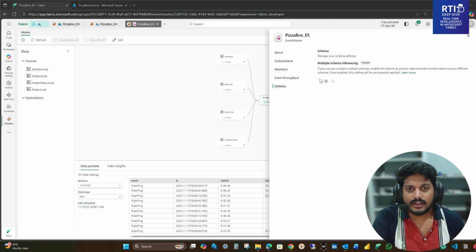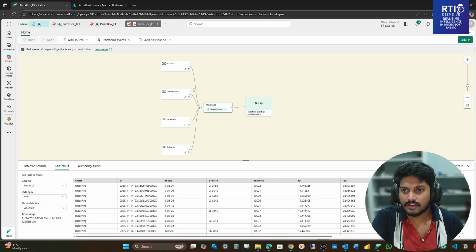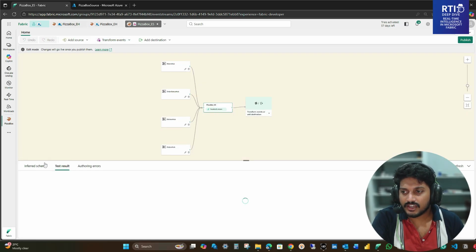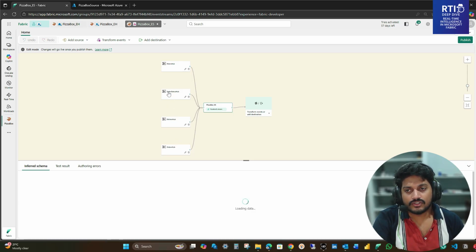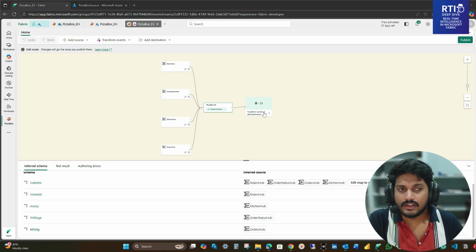Here we turn on the multi-schema inferencing, and this is how it will help us. Go back to this and click on edit. Now if you check, we have one more option, which is schema. Basically, it creates a separate schema for each source, so we can identify and connect to those schemas. Wait a minute, it's just loading. Yeah, it is loaded. Now you can see it has different schemas for different sources.